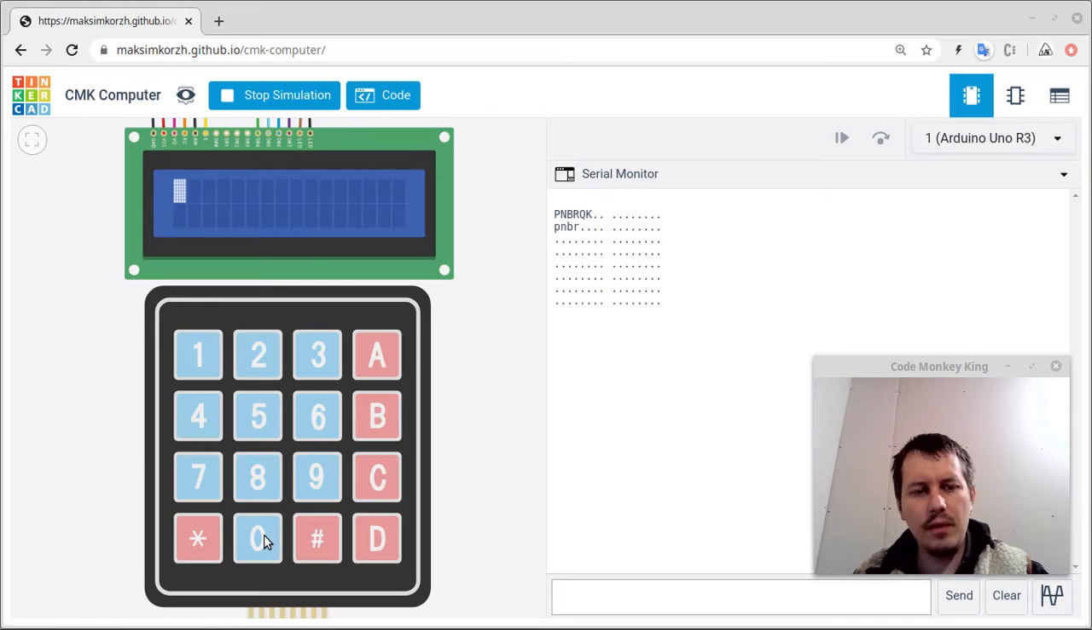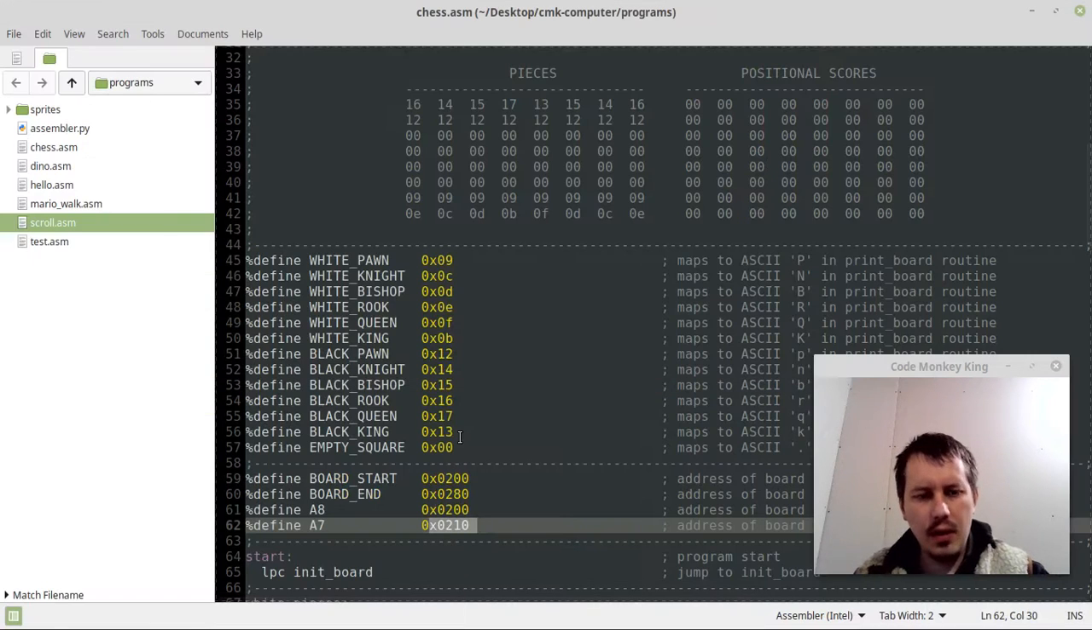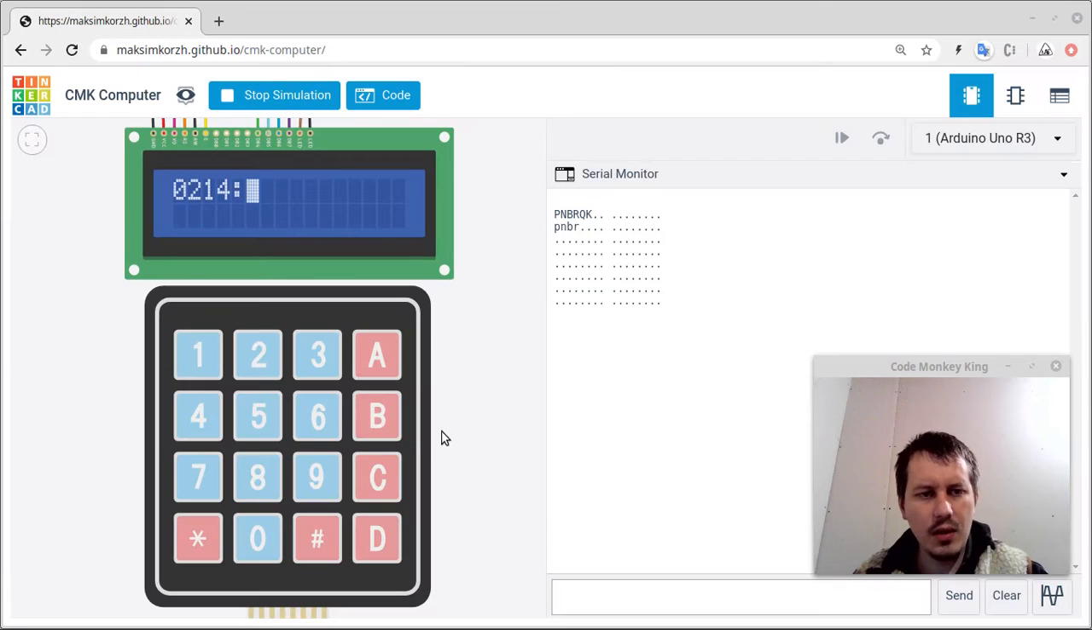Okay, so now if I say 0204, so plus these 4 bytes, and 17 and 13, so 17. These numbers are all hexadecimal, obviously.